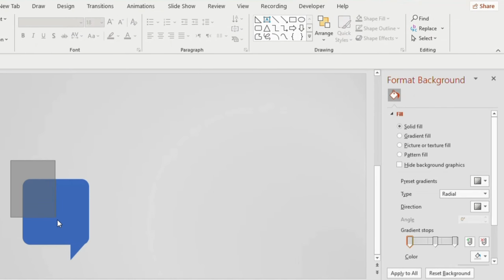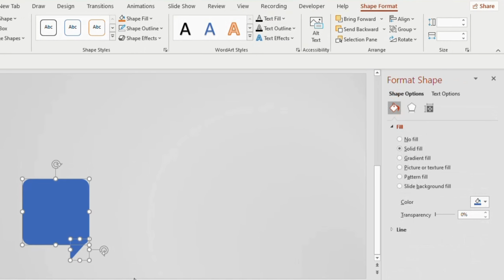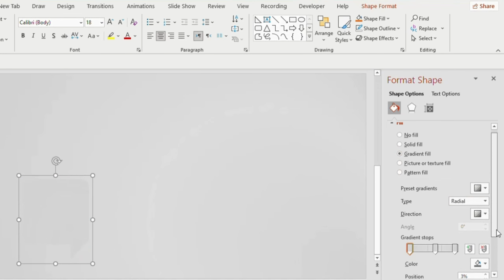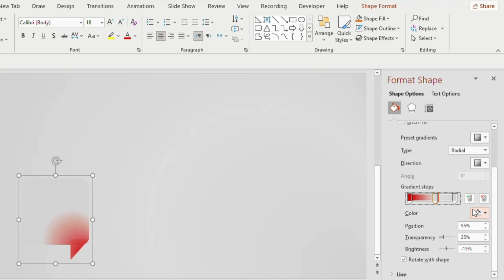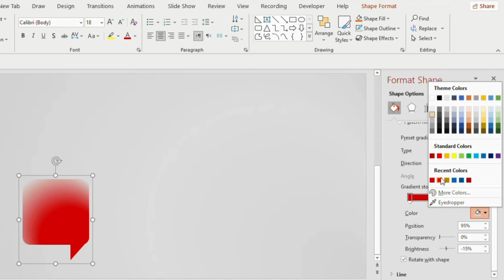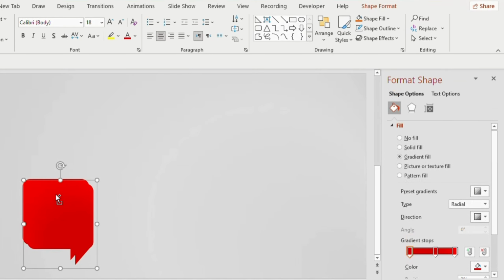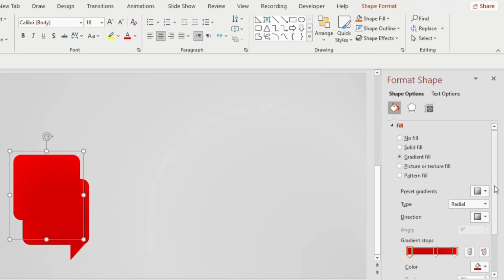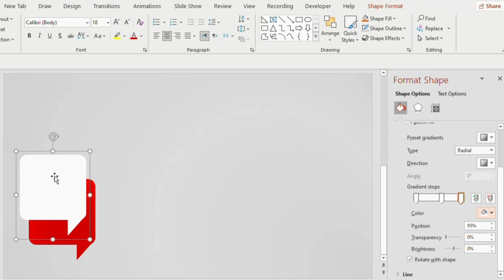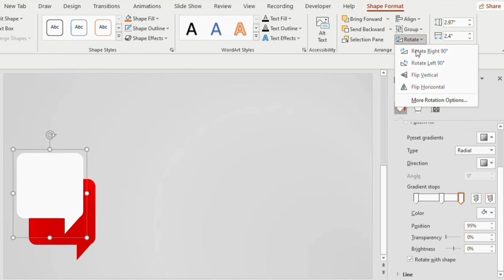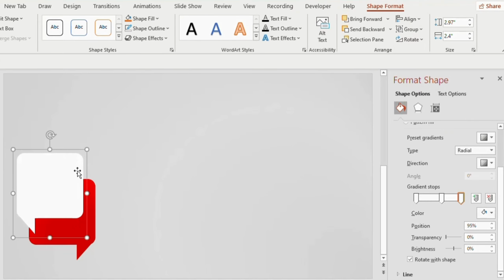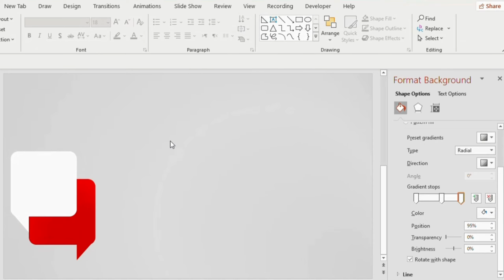Select all together. Press Ctrl G to group it. Now go to Gradient Fill and choose 3 shades of red color for the 3 gradient stops. Duplicate the shape using Ctrl D. Go to Gradient Fill and choose white color. Go to Rotate and select Flip Horizontal. Place it like this. Now select the red shape.